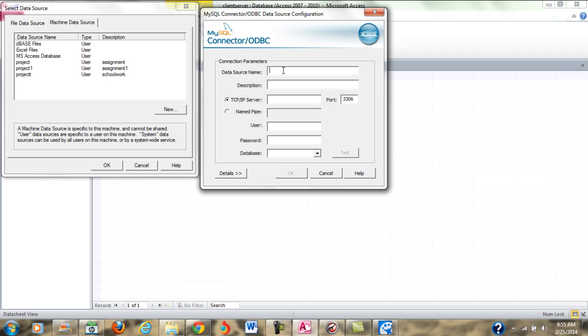Here you'll now just name the database. You'll just put Tion server or something, or SQL, then a description for school. And the user is root.